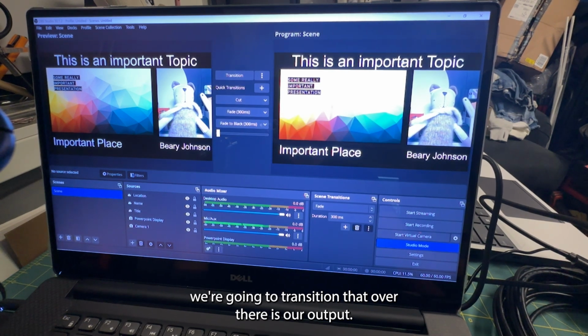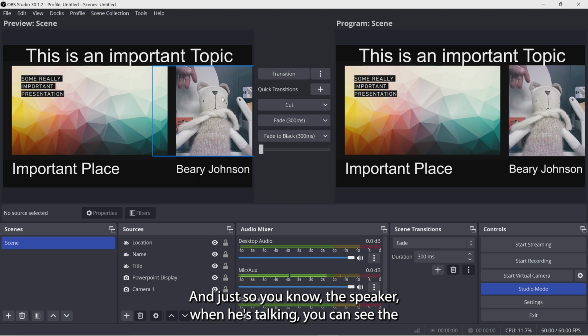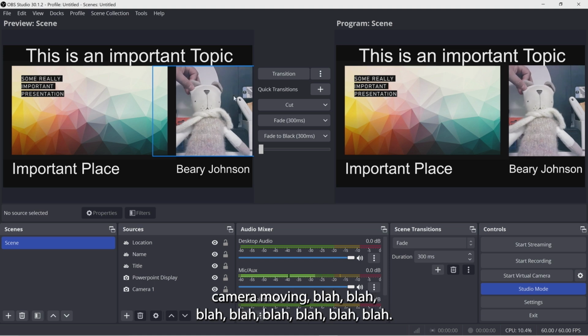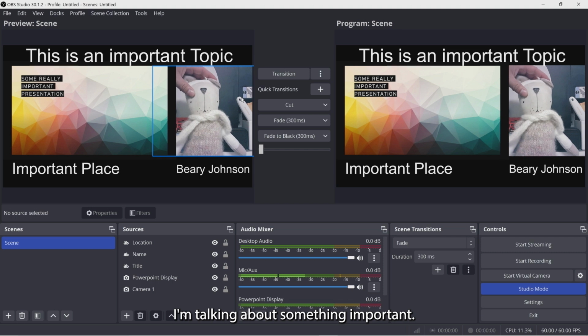There is our output. So we have our speaker, and just so you know, when he's talking, you can see the camera moving. Blah blah blah. I'm talking about something important.